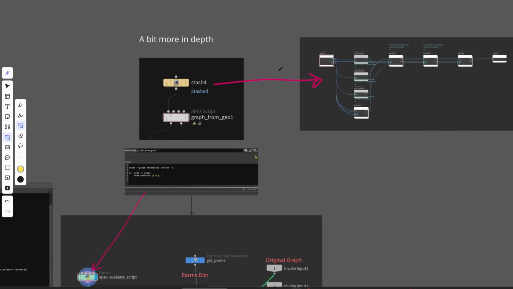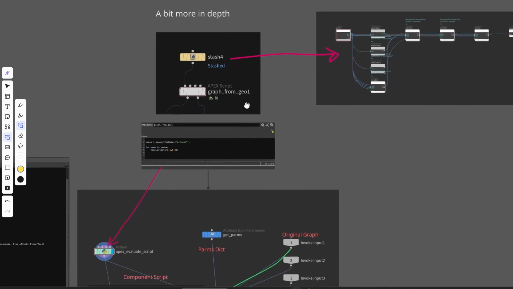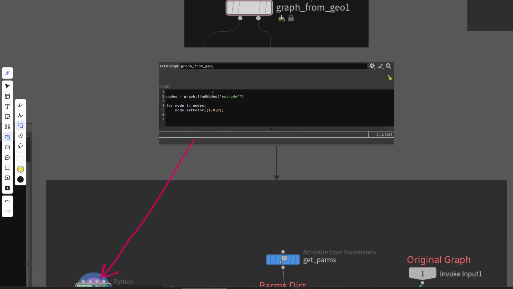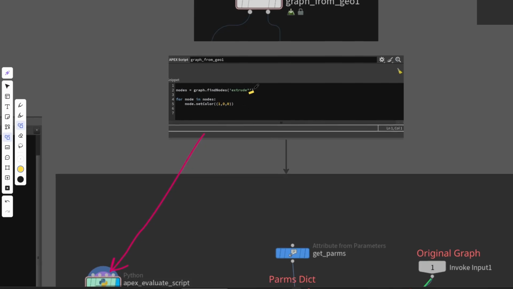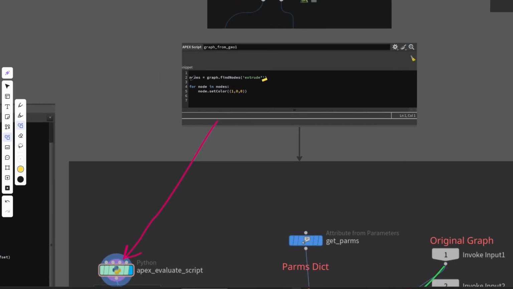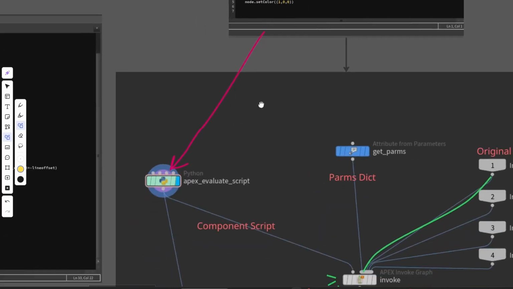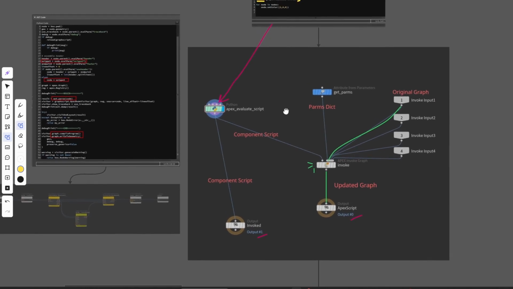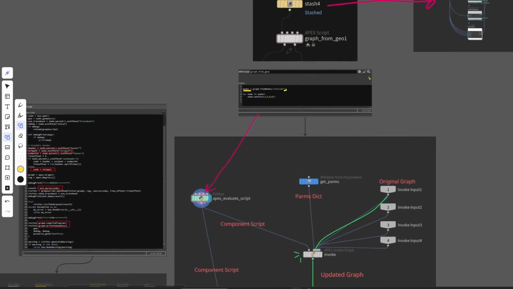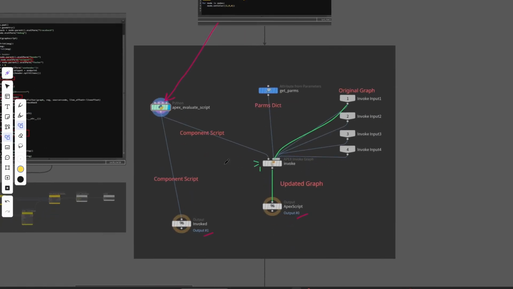Here I have the same stash and the same original graph. In Apex script, we are finding all the nodes that start with extrude, and I have this wildcard, the star, so anything after is fine. And then we loop over those nodes we found here, and for those nodes, we set the node color to red, just like in the previous one. And here, I have unlocked the Apex script HDA itself. So this is the content of the Apex script HDA, and I've deleted some of the nodes just to simplify it a bit.